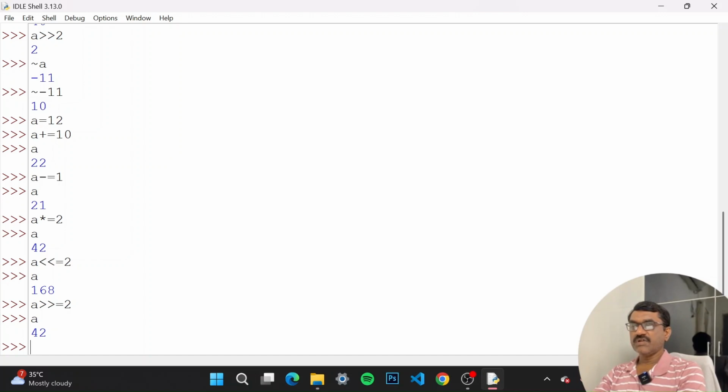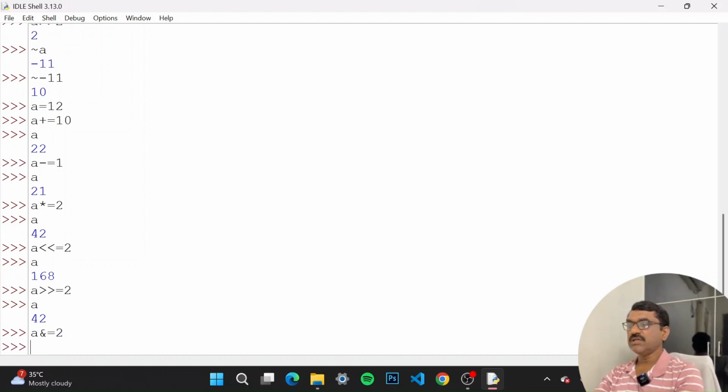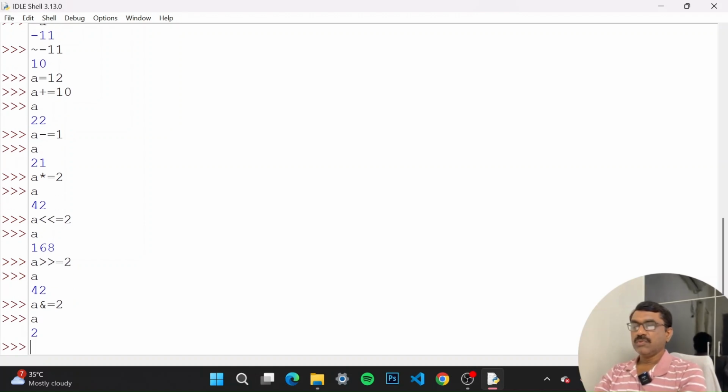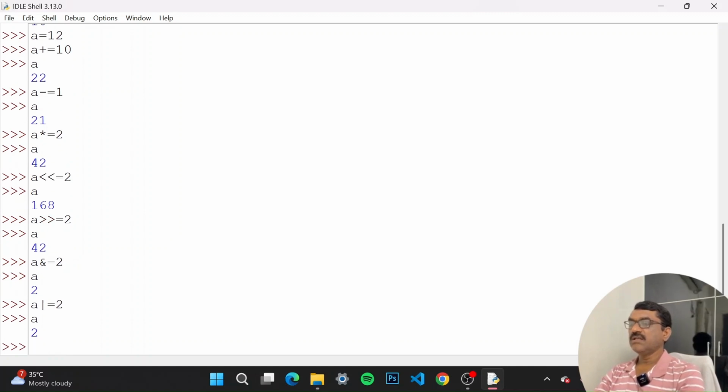So left shift to right shift, we can also perform bitwise AND. If I say a &= 2, what is that? It is a = a & 2. That's the result. Not only this, you can also perform a |= 2. What is this? a = a | 2. If I print a, that is the result we are getting. So like this, we can perform assignment operators on these variables. This is the introduction, or the hands-on experience, on assignment operators.